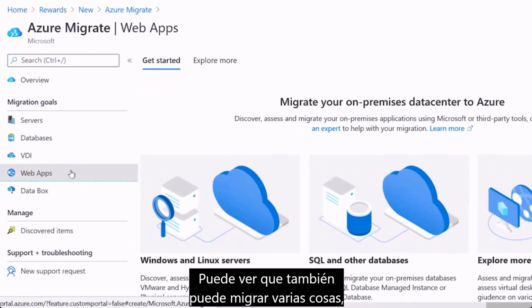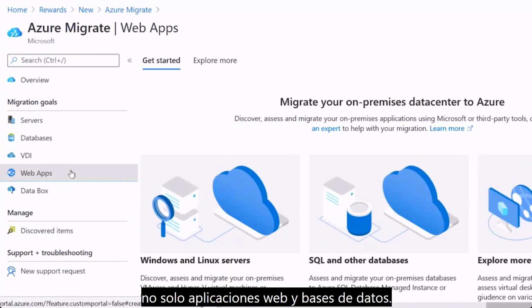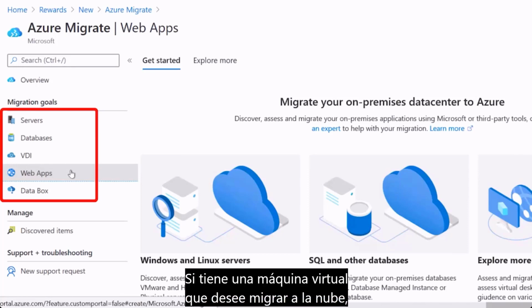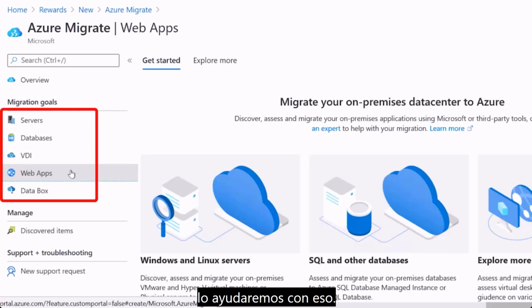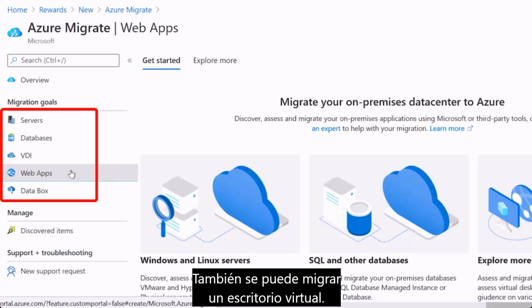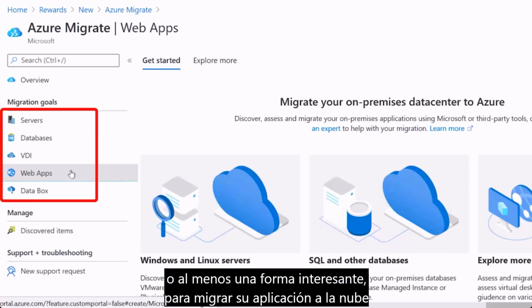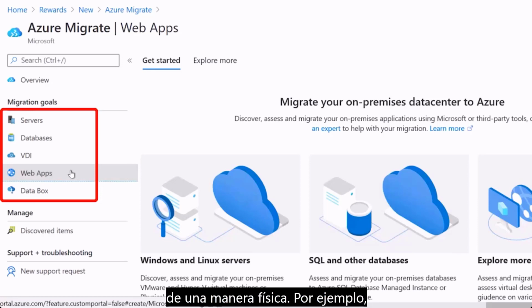You see that you can also migrate multiple things, not just web application and database. For example, servers, all right? If you have a virtual machine that you want to migrate to the cloud, we are going to help you with that. Virtual desktop can get migrated as well. And also Databox, which is kind of a fun way, or at least an interesting way, to move your application to the cloud in a physical manner.